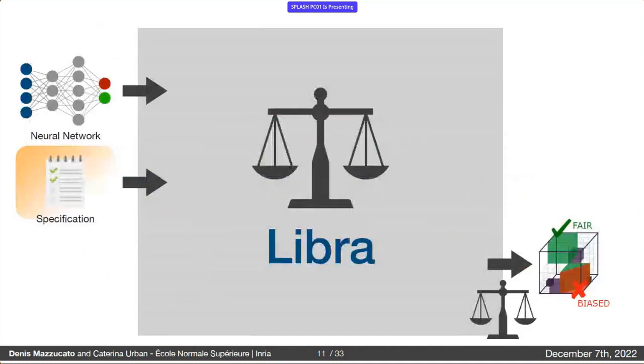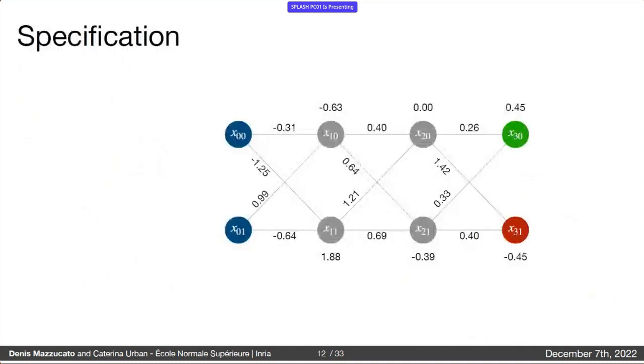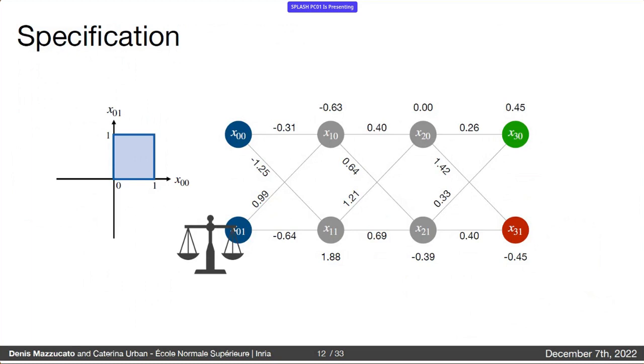So going back to Libra, another input of our tool is the specification file, in which you can specify the range of the input, since maybe you don't want to use the whole input space, and which feature is the sensitive one. In this case, I show you a little network; don't really focus on the details. We only have 2 inputs, 2 outputs, and a bunch of other neurons in between, and this will be used for the analysis later. In such a case, the specification file will specify that among R2, the whole input domain, our input space will be only between 0 and 1 for both axes, and that x0,1 will be the sensitive feature. As I showed you before, it could be, for instance, the gender.